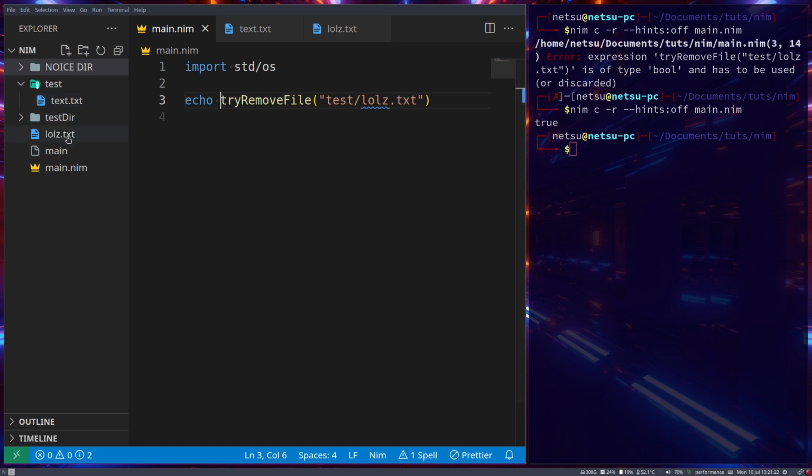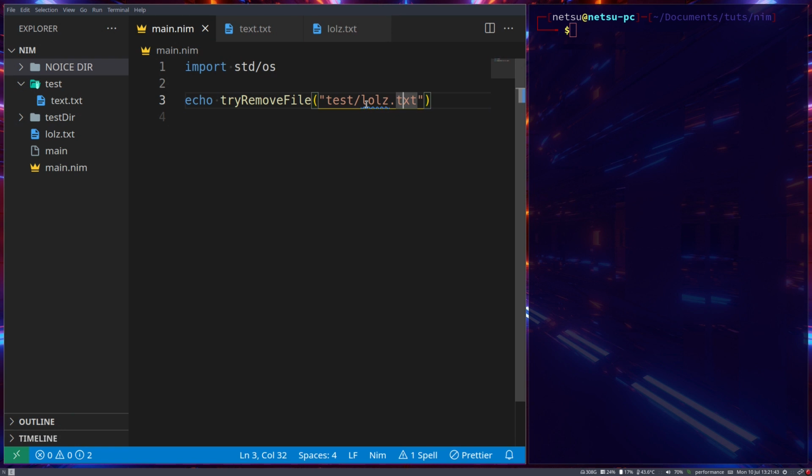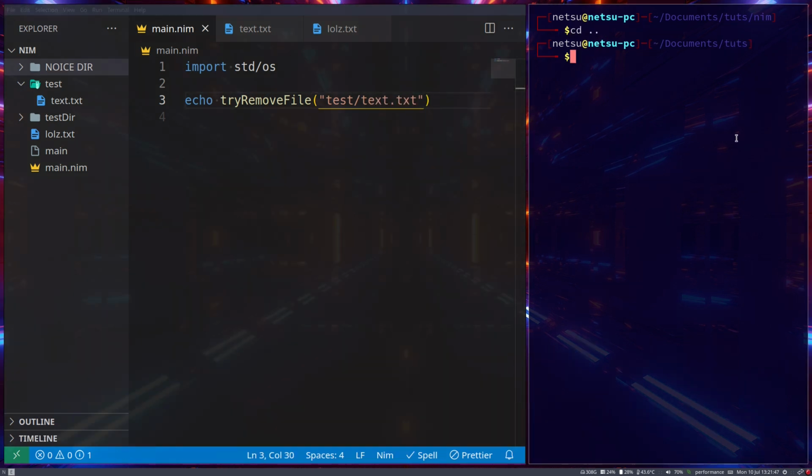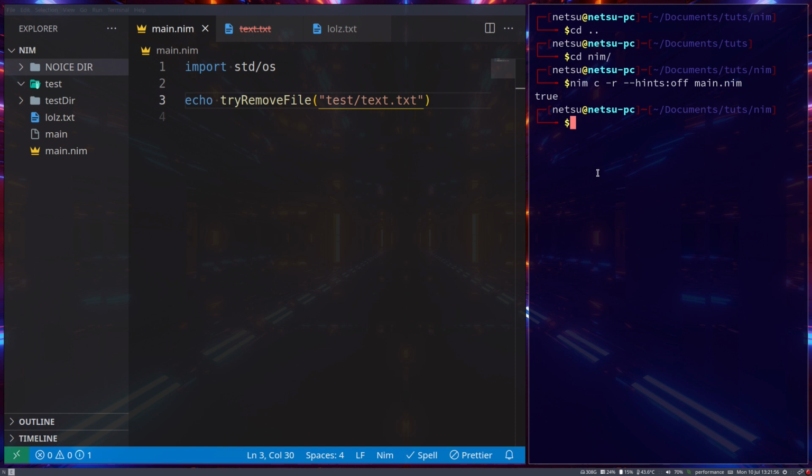But let's say we tried to delete text.txt. So it will also try to remove. So if we say text.txt, it will be able to remove it if needed. There we go. All right.